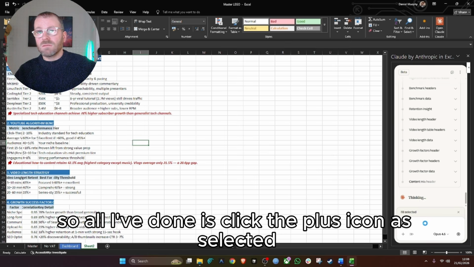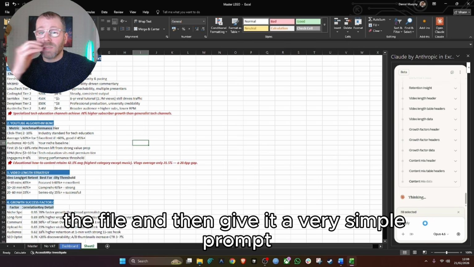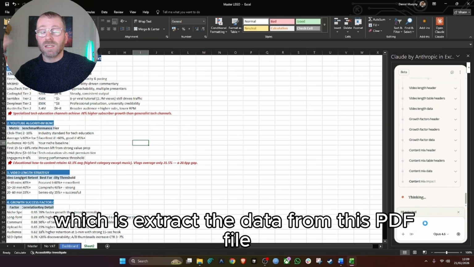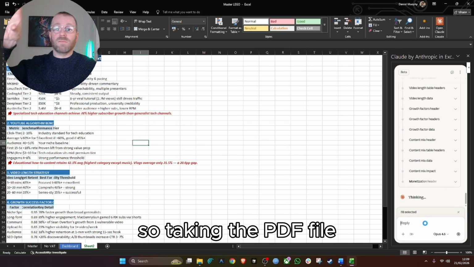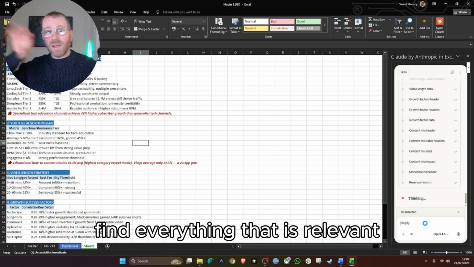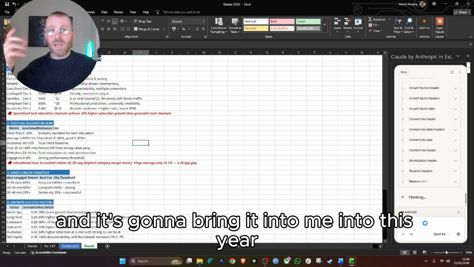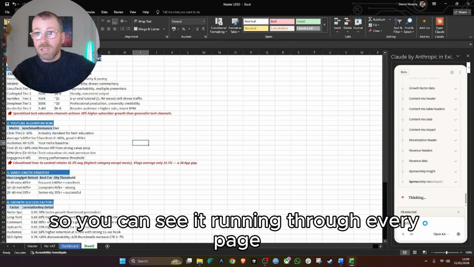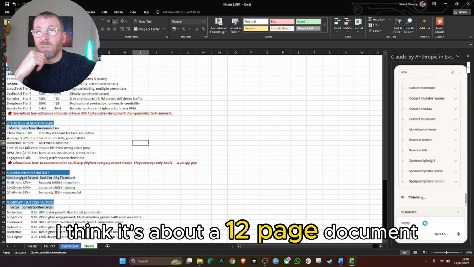So all I've done is click the wee plus icon, selected the file, and then give it a very simple prompt, which is extract the data from this PDF file. Taking the PDF file, it will scan through the entire document, find everything that is relevant, that is data, and it's going to bring it into this here. So you can see it running through every page. I think it's about a 12-page document.